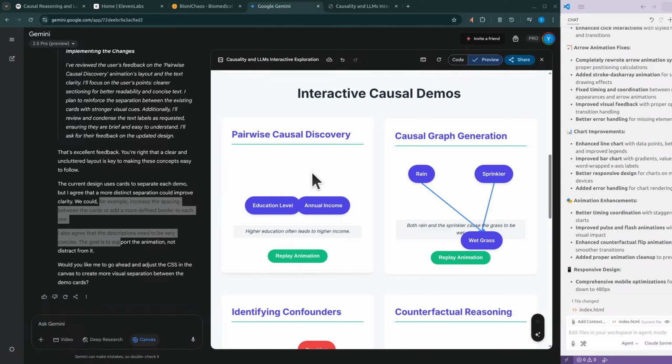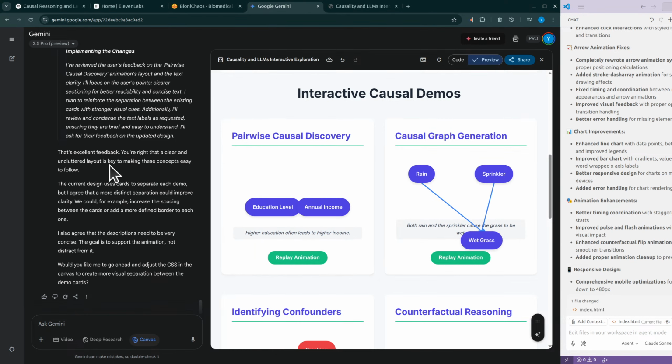I understand. The animation for pairwise causal discovery seems to be having issues. The development agent is aware of this issue and is working on implementing changes to improve the animation's functionality and clarity, as well as the overall layout of the demo.